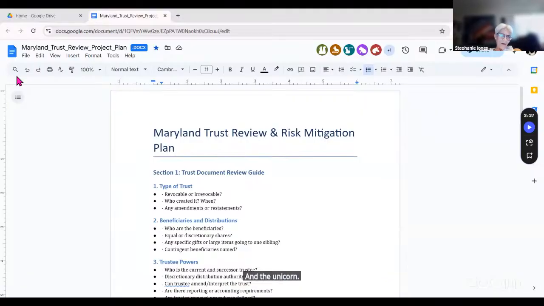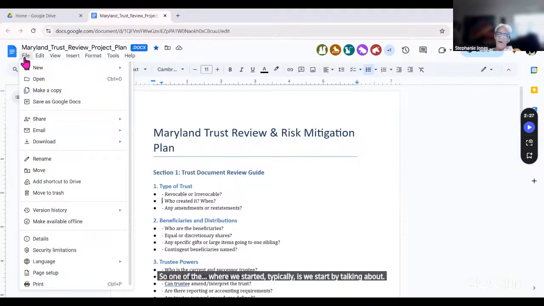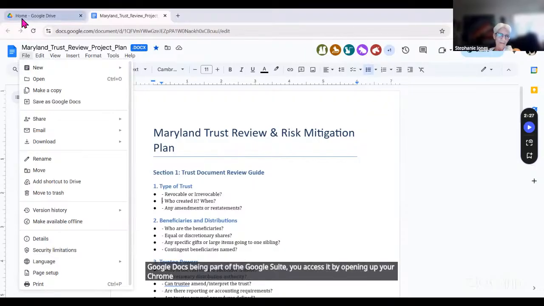So where we typically start is by talking about Google Docs being part of the Google Suite. You access it by opening up your Chrome browser.